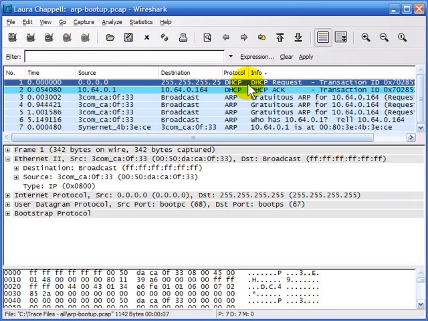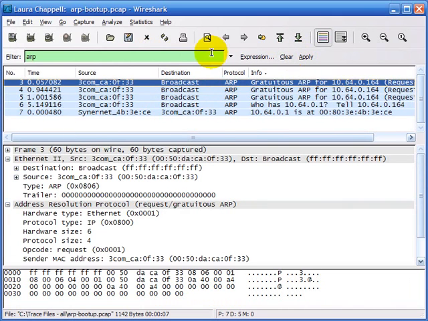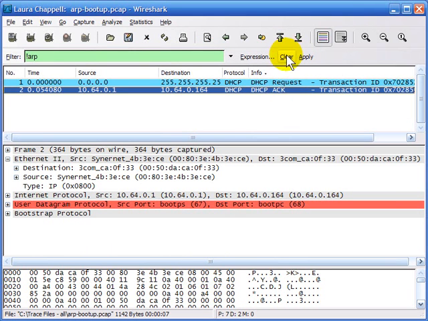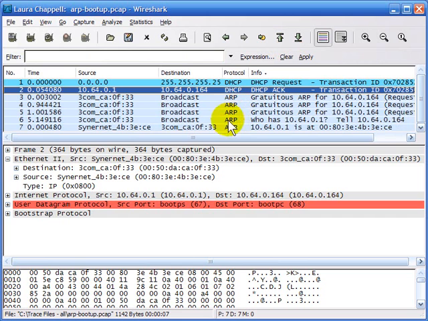Now in this trace I have some DHCP packets as well as some ARP packets. I only want to keep the ARP packets. The easiest way to do this is just to type in ARP in the filter line and click apply. That's all it takes. If you want to see everything except for the ARP traffic, you can put an exclamation point in front of it and apply that. I'll clear out my filter now.